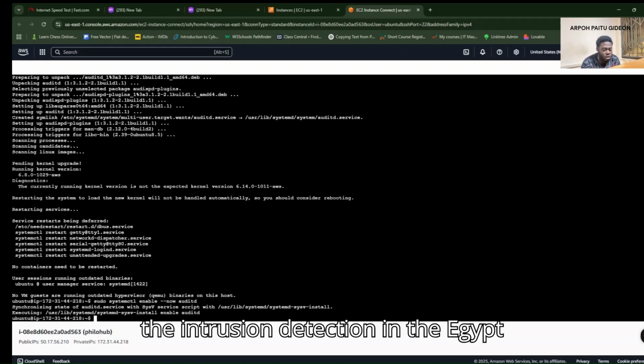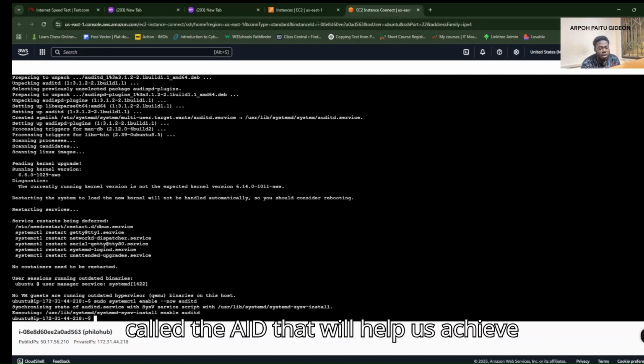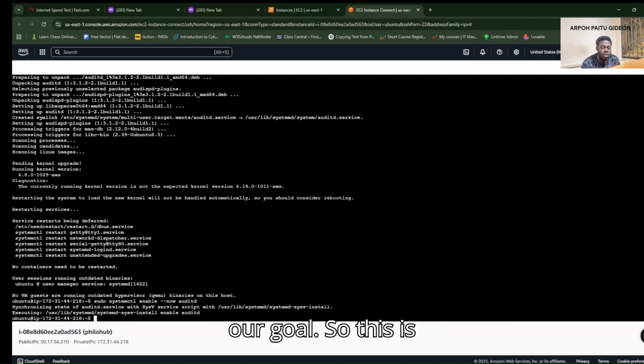That's the intrusion detection and prevention system. For the intrusion detection system, we install an app called AIDE that will help us achieve our goal. So this is how you install AIDE. You start with sudo apt install aide. The -y I always add is the automatic yes. So that's the -y. Then you press enter.